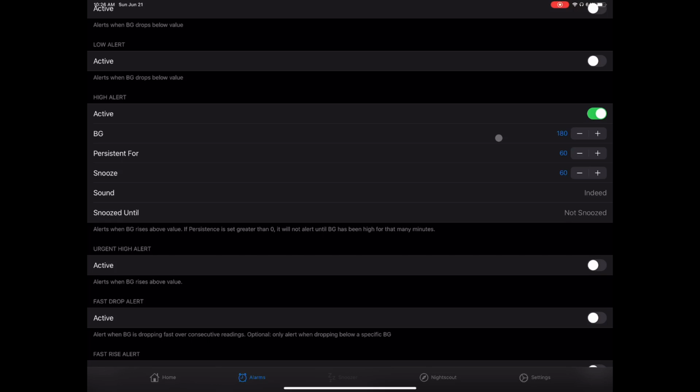High adds an extra feature. It's a persistence. So it requires, if you have this set, and you can set it to 0 essentially to make it not use this feature, but I have it set for 60 minutes. So this requires that the BG be over 180 for 60 minutes. And all it essentially does is it takes 60 minutes, which is 12 total BG readings every 5 minutes, and it looks back 12 readings in the past. And if that reading and the current reading are both over 180, it'll trigger the alert.